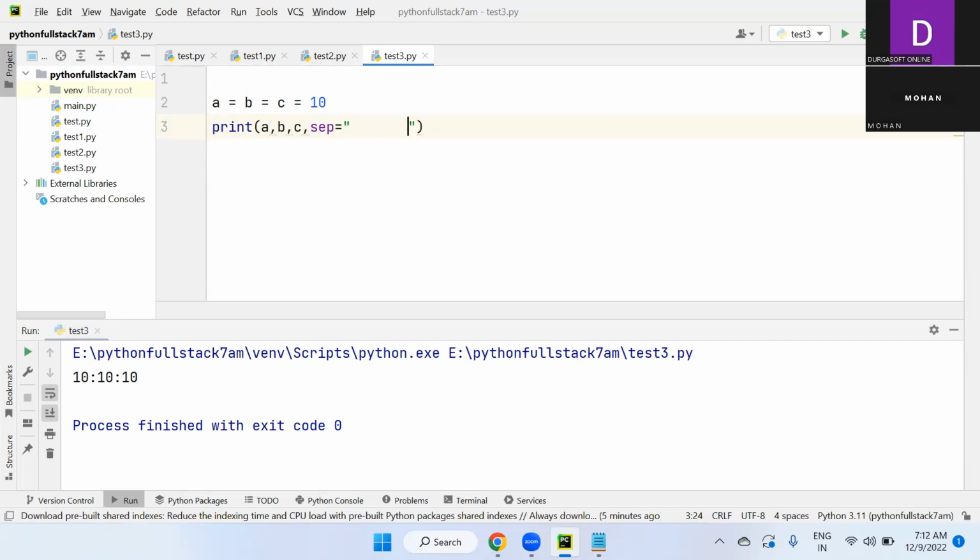Even if I want to give a long gap between the values, I can give it through this separator attribute. So this will affect my variable values. This is the output, and how you want to display it is decided by using the separator attribute. So it is an attribute like this. We can separate the values by using a comma symbol. Fine. So this is one type of multiple assignment.